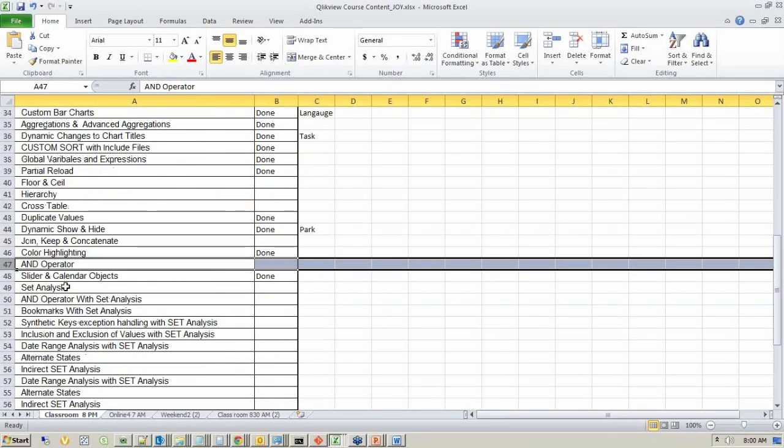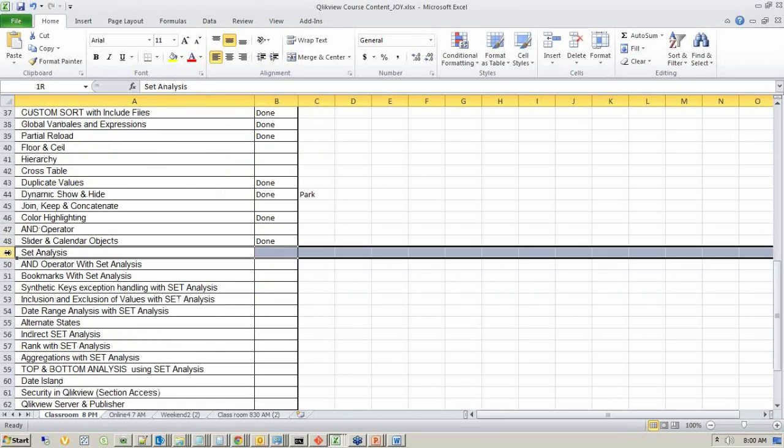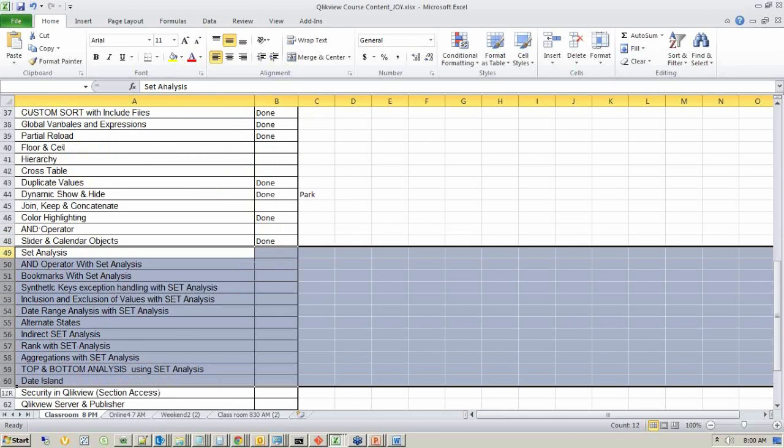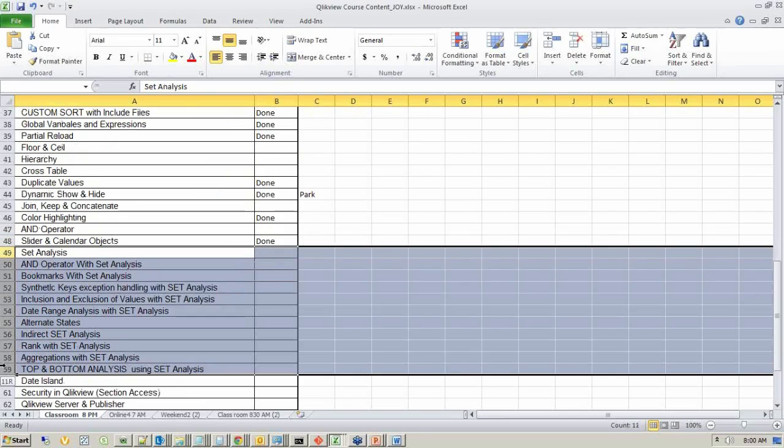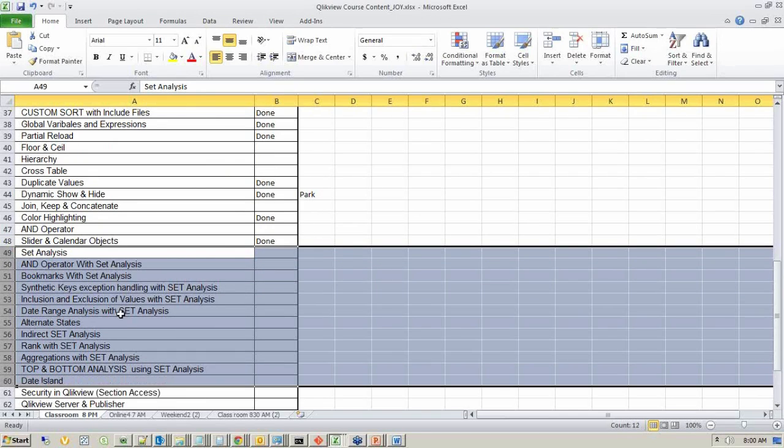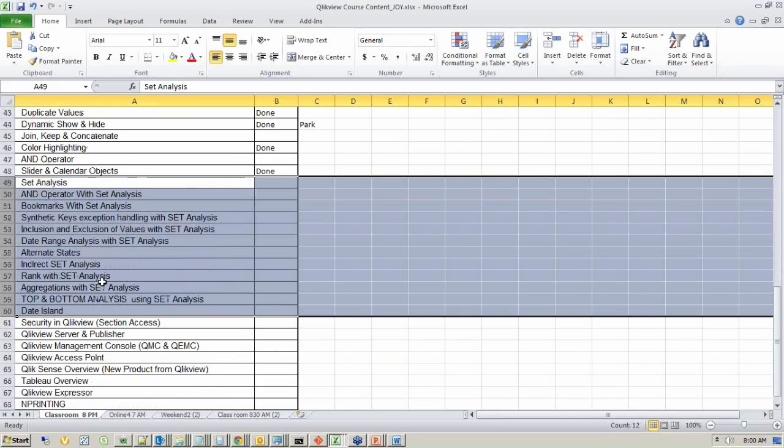And there is set analysis, which is the heart of Qlikview. This alone will take around 3 classes, I mean, around 3 hours, because without knowing set analysis, there is no point in learning Qlikview, or in going for an interview. Set analysis is the main heart of Qlikview, the unique feature where you can handle these things. So we'll cover around 13-14 scenarios in set analysis.